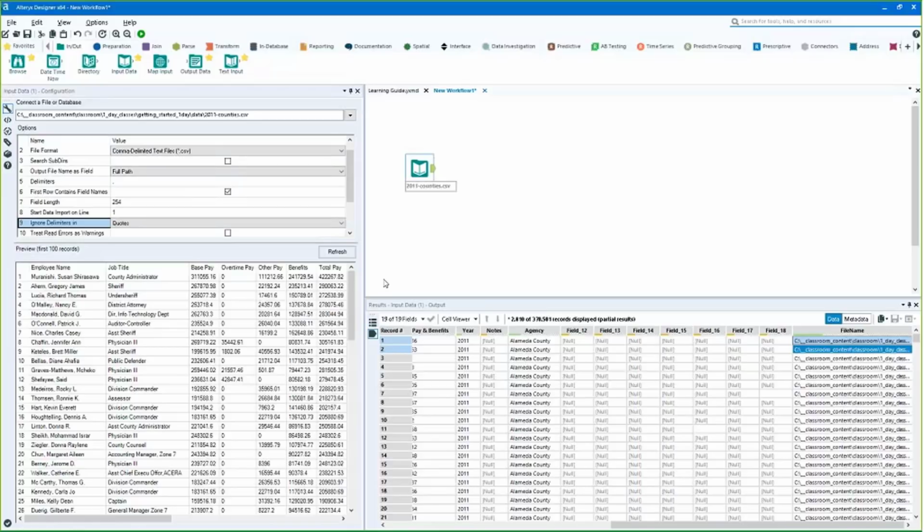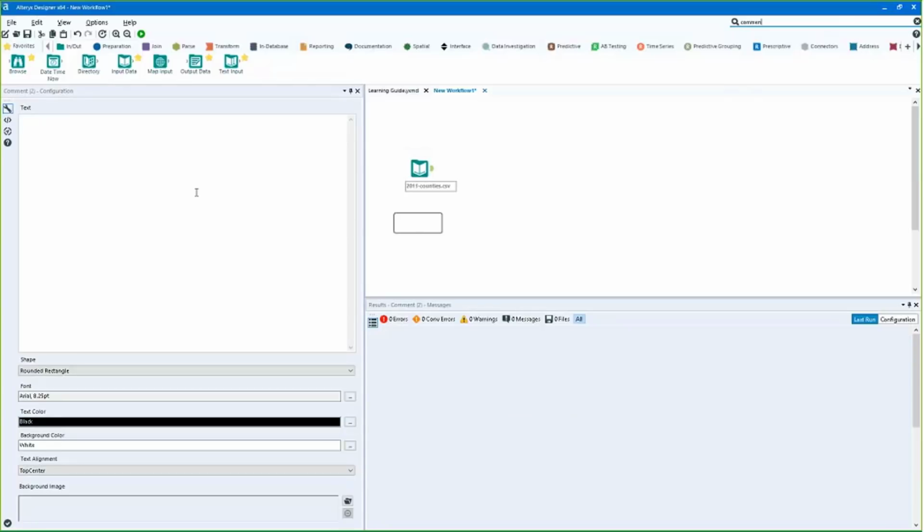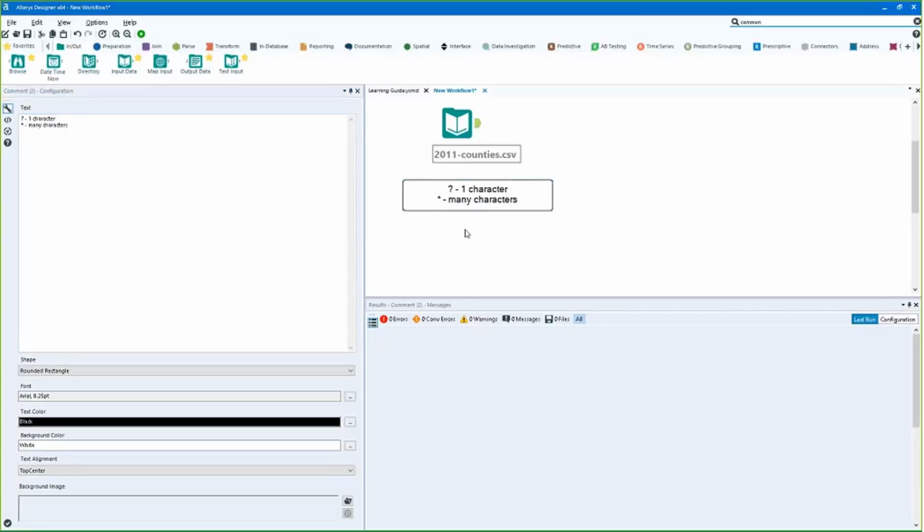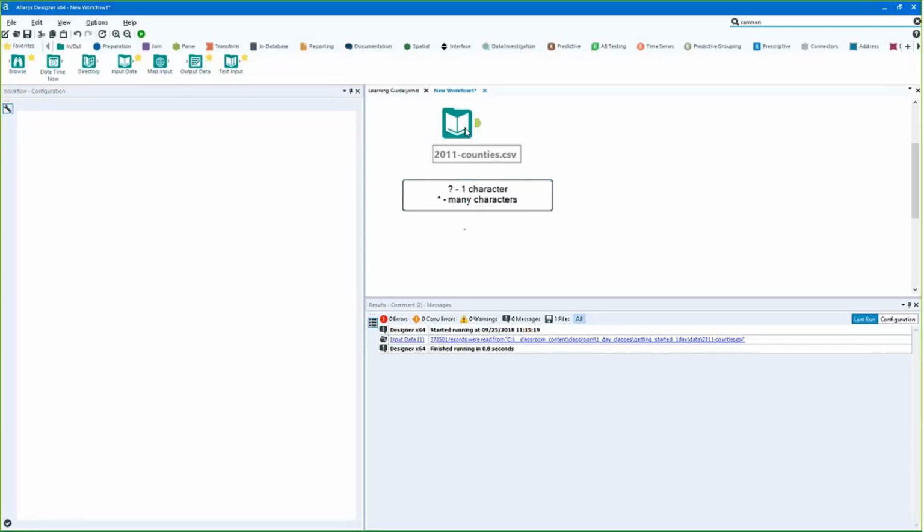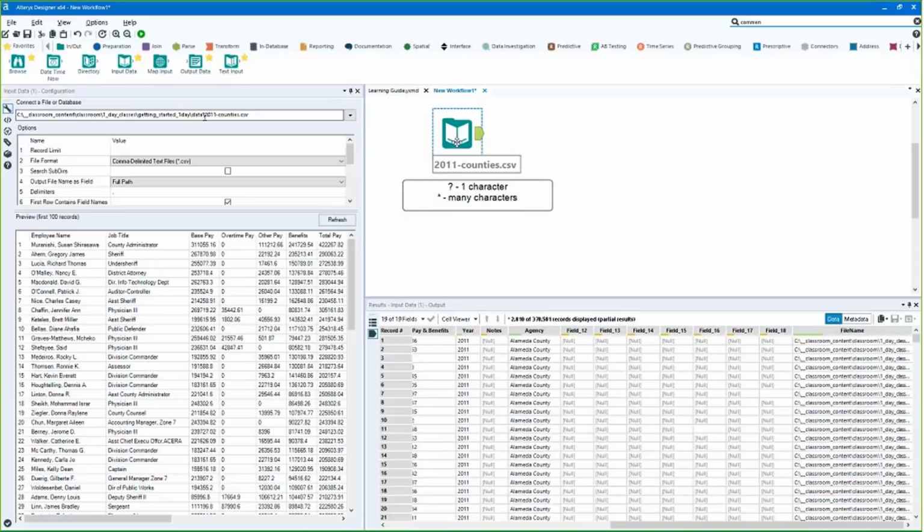Now, the one additional thing that you'll be tested on that many people don't realize is that with a single input data tool, I can connect to multiple files at one time. So what I'm going to do, let me just bring in a comment box and write this out for everybody. One character, and this will become clear in a second. All right. So what if I wanted to connect to multiple files at one time?